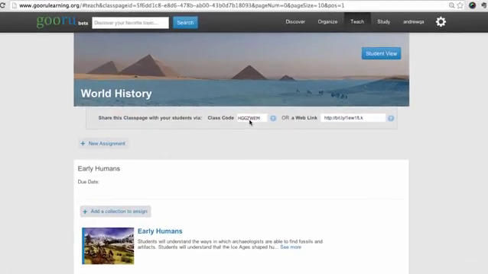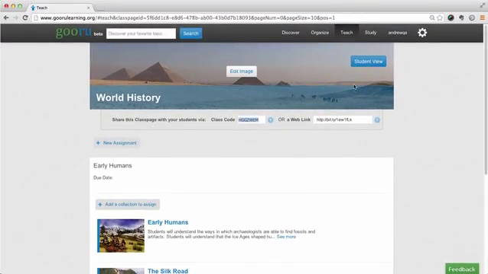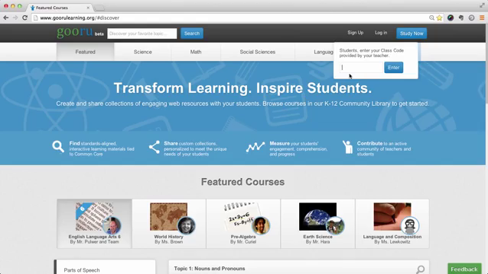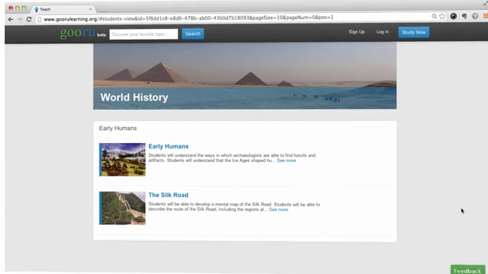This code right here, the class code, can be used to access this class page. I'll give this class code to my students and ask them to write it down in their notebooks. Students can type in the class code on the iPad app or on gurulearning.org to go straight to my class page. They don't need to be signed in to use the class code.